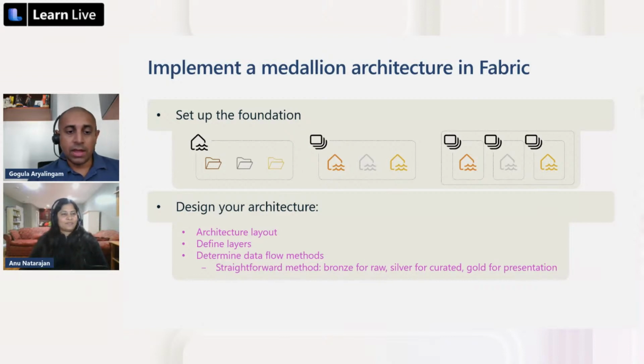Now that you have a solid understanding of the medallion architecture, let's explore how to put it into action. When you first set up the foundation for your lake house in Fabric, you can choose different approaches that suit your needs. For example, you can have multiple medallion architectures inside one lake house, like you can see in the first picture. Or you can use different lake houses for each layer, and sometimes you can even have different lake houses inside different workspaces for each layer. It all depends on the requirements and needs, even the security considerations.